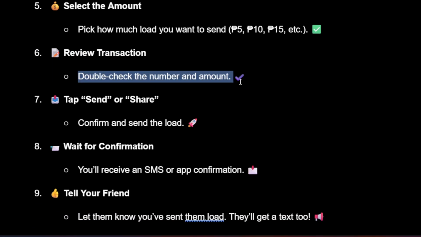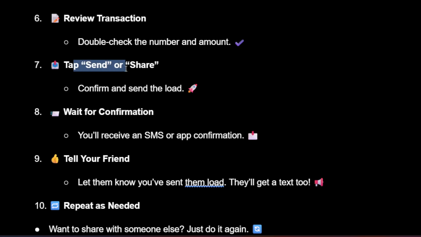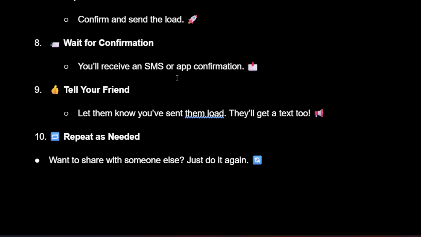You want to double check the number and the amount. You will tap send or share and confirm and send the load. You will then wait for confirmation. You will receive an SMS or app confirmation.